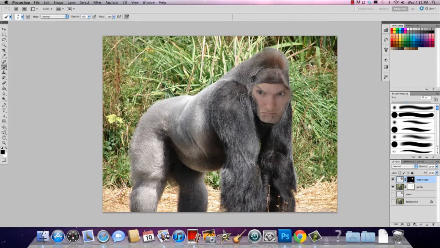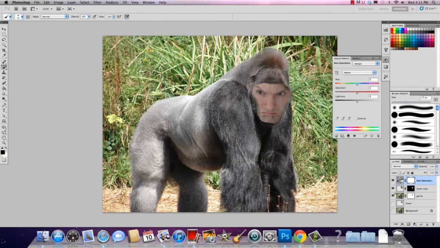Now what I'm going to do, this is a very helpful tool, is click on my face, this layer right here, okay, and apply an adjustment. So this is my adjustment layer right here. If I click on that, I can choose hue saturation, or I can do color balance. What I'm going to do is hue saturation, and then I'm going to hold down the Alt key and click in between these two layers.